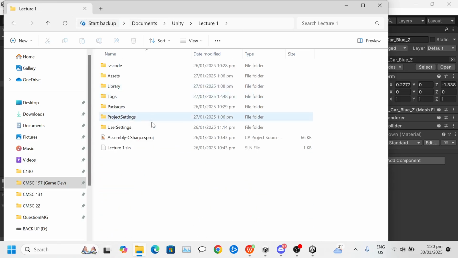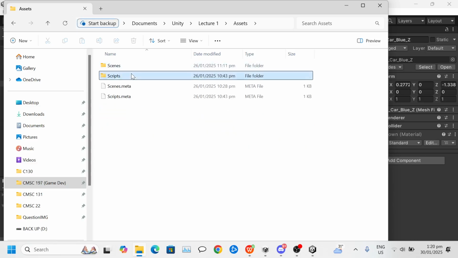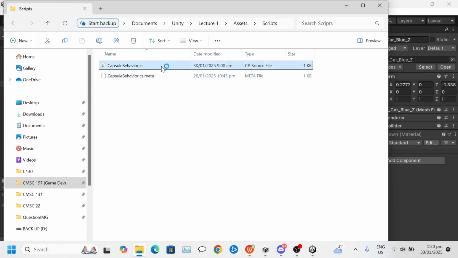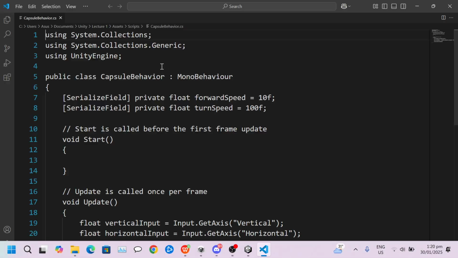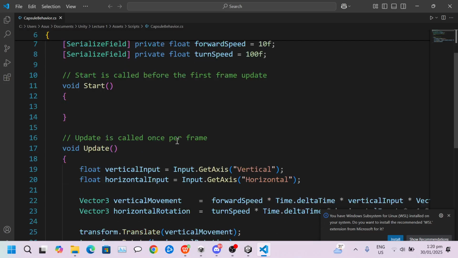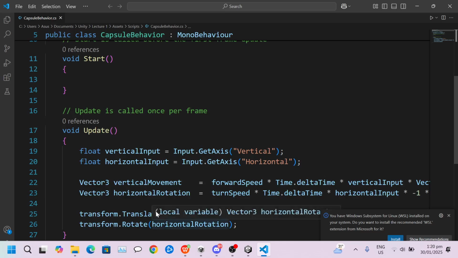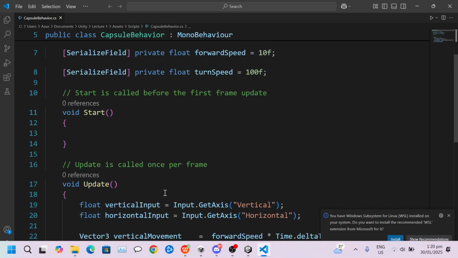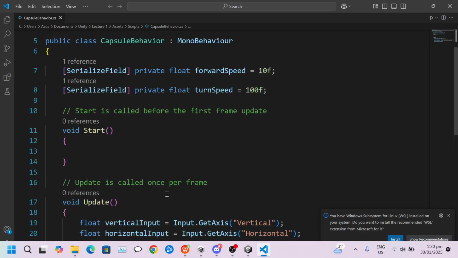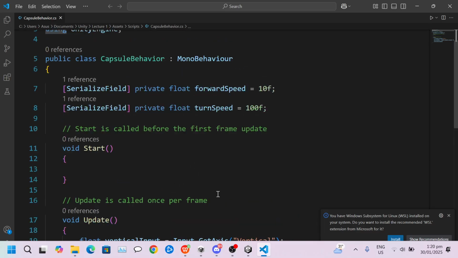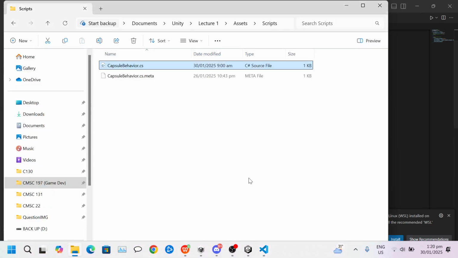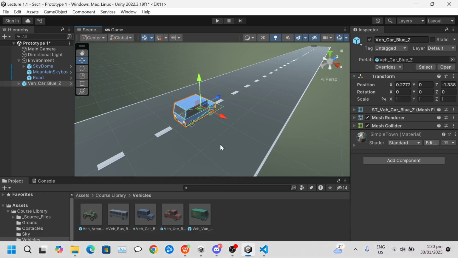So in the previous lecture, we did assets under scripts. Let's review this now, the behavior previously, because we'll be reusing this for our car. Essentially, the controls are the same. We have the vertical axis, horizontal axis, and then we have a translation and rotation depending on the axis that we use.